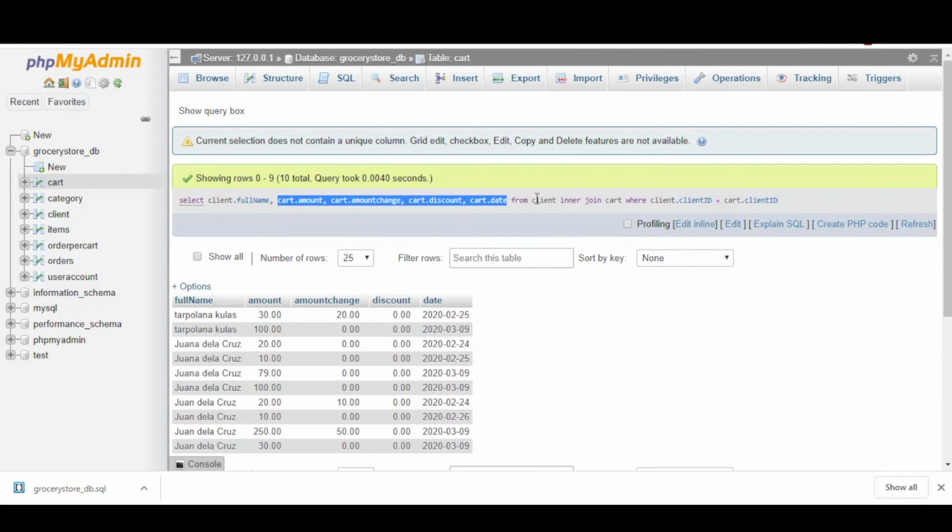Actually, pwede din tayo gumamit ng alias dito. Later, tatry natin yan. Then, from keyword, followed by inner join keyword, and then the second table, and then the where condition na nagre-relate sa dalawang table, which is the client ID na primary key sa client table and foreign key naman sa cart table.